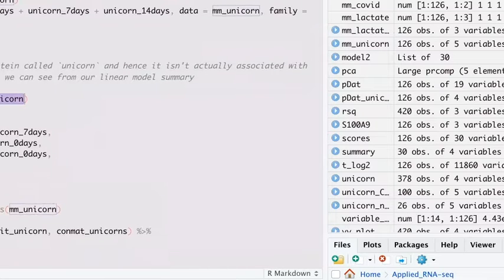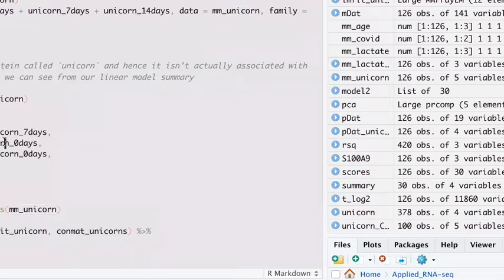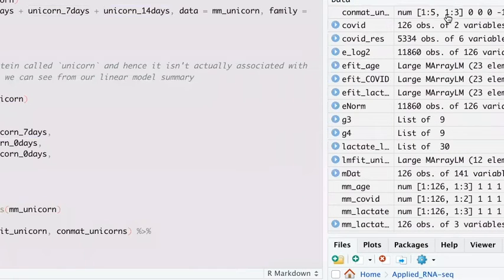While that's running, over here I use the make contrast function, where I want to tell the model that I want to look for differences between unicorn 14 days versus 7 days, 7 days and 0 days, and 14 days versus 0 days. You'll note that over here, I did not run the eBayes function yet. So when I do this matrix, this is what you get.